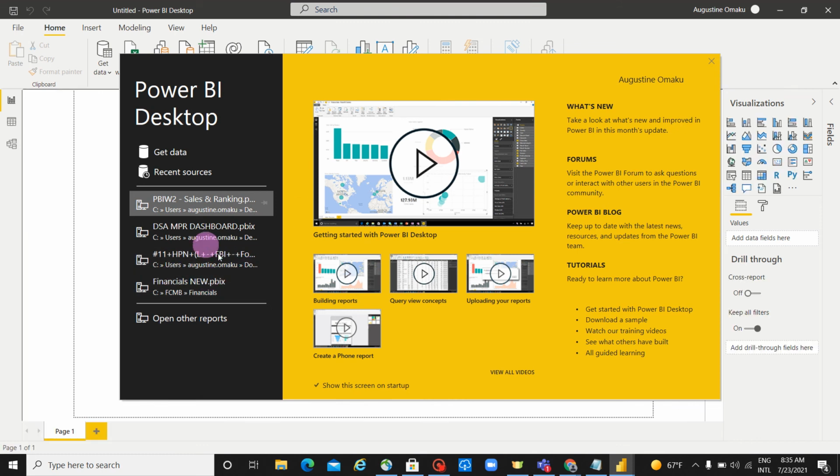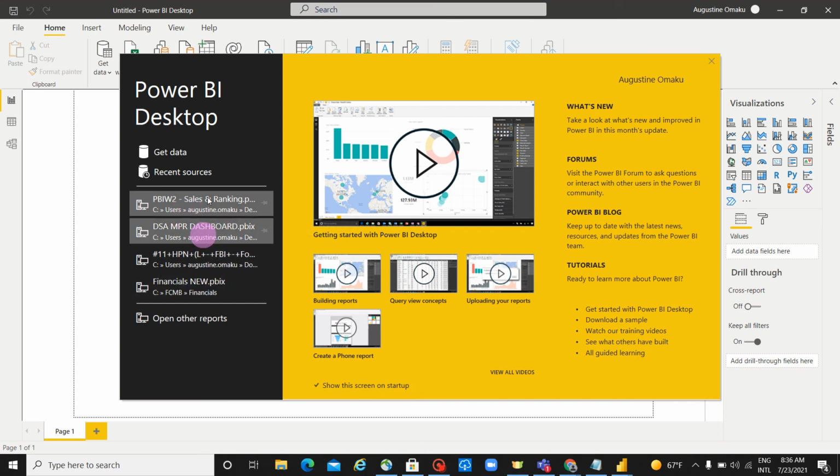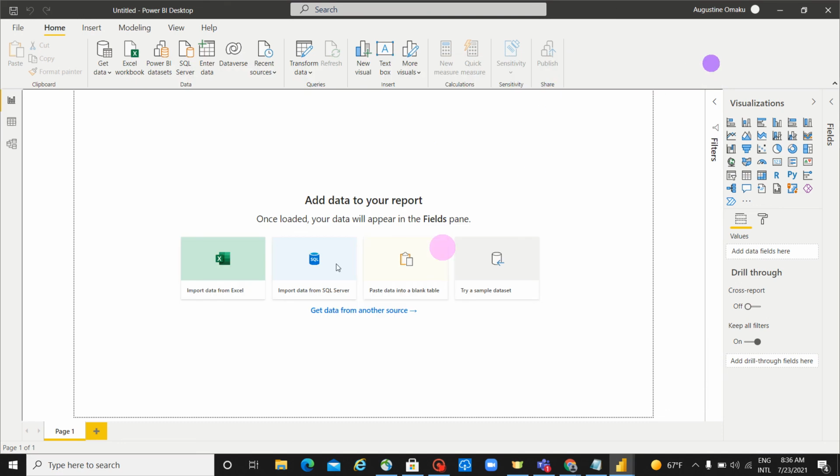So once you get the desktop, you see Getting Started. These are just some basic things that you can do. Get data, or recent sources if you have. Like I have some files here which I've worked on already. I'll just close this and go to the blank page. So this is the Power BI Desktop interface.